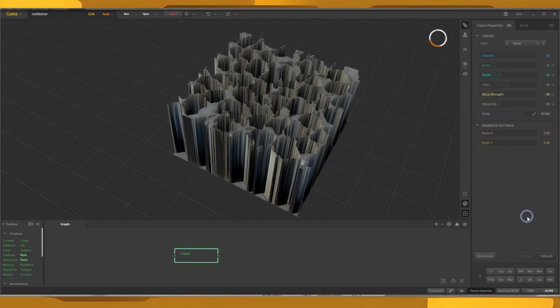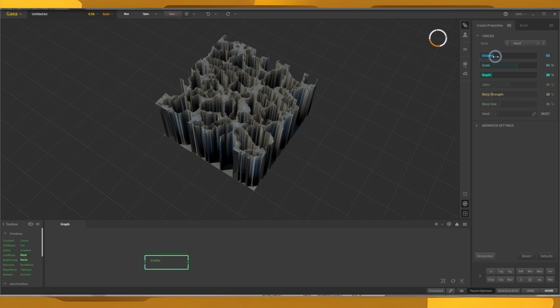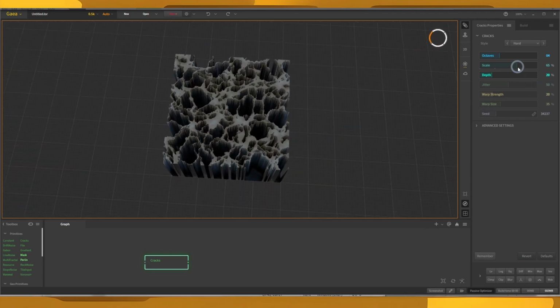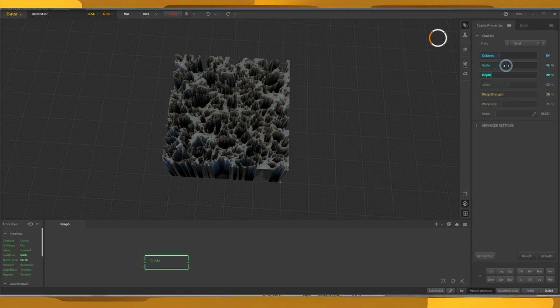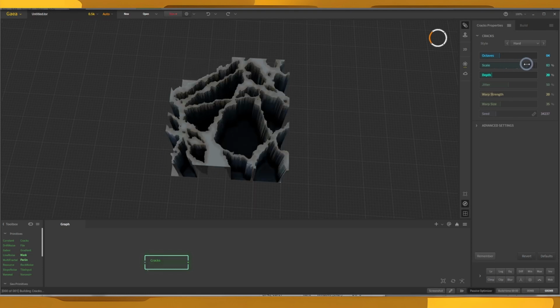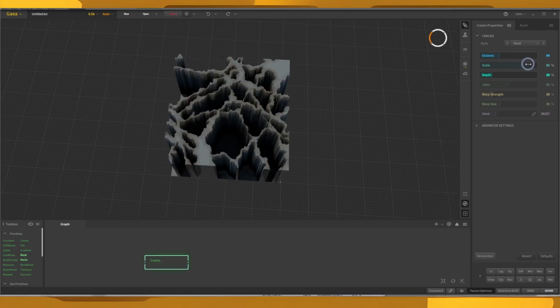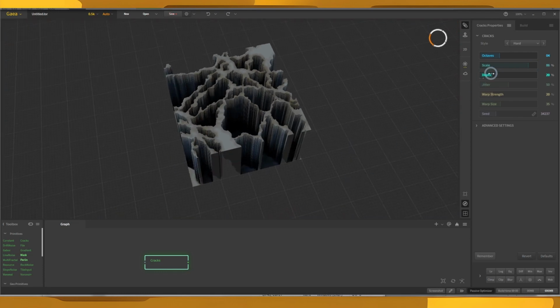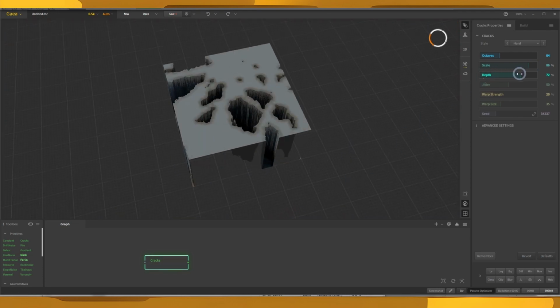I'm going to restore the default values, and we'll play around with some of these settings here. We'll add some extra octaves. Well, that's pretty cool. We can reduce this. I always like to work with it in a little bit larger scale. Now I can see what's going on. The depth on this is pretty crazy sometimes.